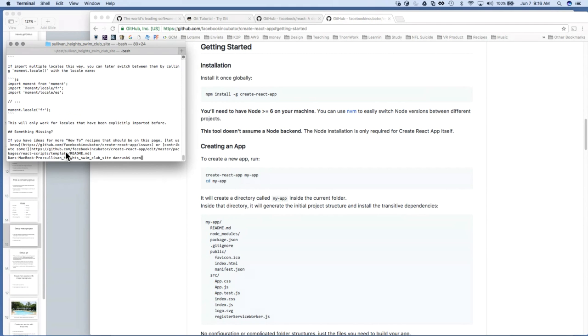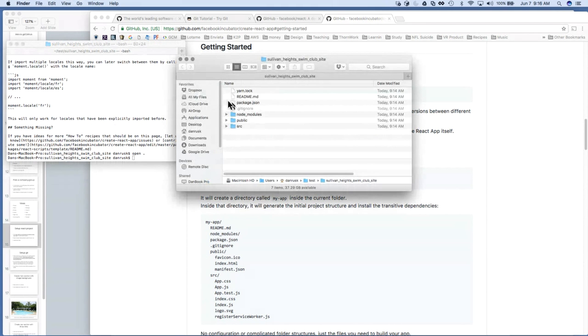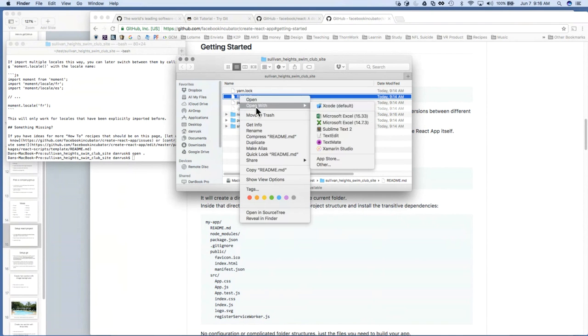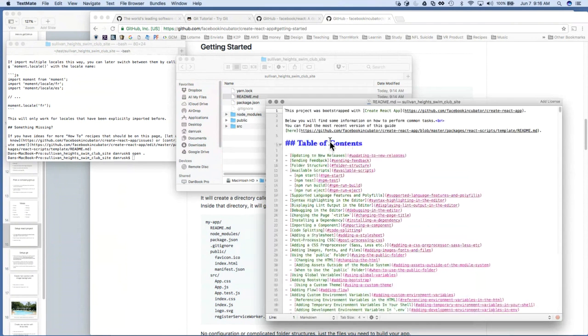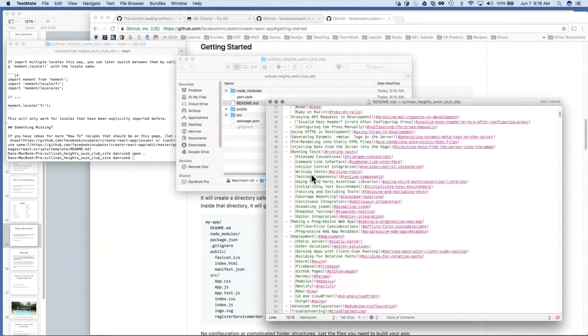We don't have to do all this. If you wanted to, you could just open up the folder, and then you can see all the files inside of here. So readme.md, that's what I was talking about with Markdown. You can open that up with any text editor, really. You open it up in Notepad++ or something like TextMate, then it'll do syntax highlighting.